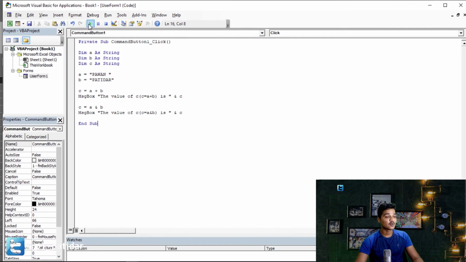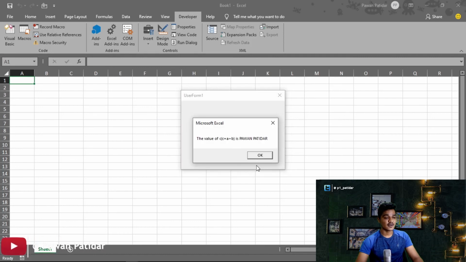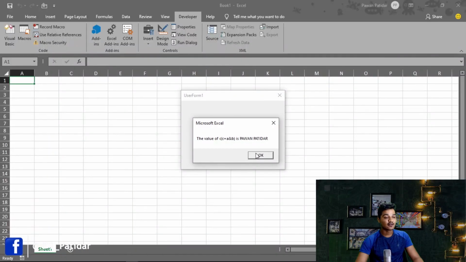Now let's run this program. I am pressing this run button this time. Now I will press this command button and it will give me the value of c = a + b in the case where a and b are both strings. So here the value of c is Pawan Patidar for this expression. Now we will run our next expression and see our value of c. The value of c is Pawan Patidar for this expression as well.